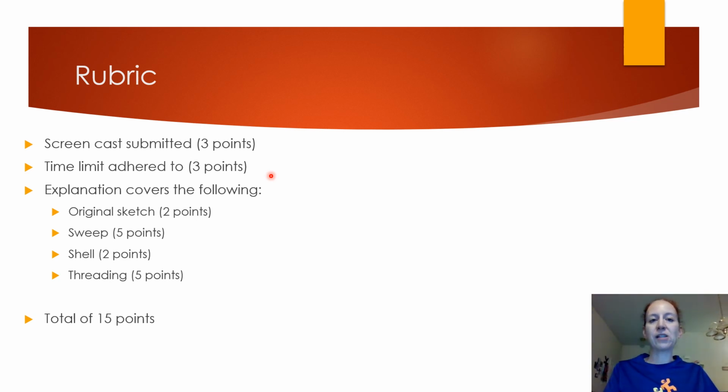You can't be less than 2 minutes. If it's less than 2 minutes, you're probably not saying everything that should be said. If it's longer than 4 minutes, you're probably wasting some time somewhere in there. So practice it first. Your explanation needs to cover the following: the original sketch.